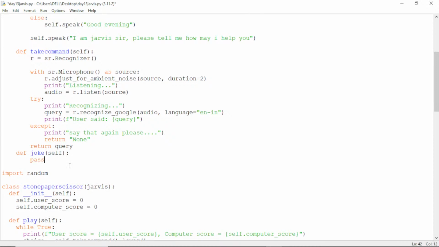So now I'll pass it here. Now I want to type the code here, which will scrape the internet and take that joke, and it will say it when I ask it.